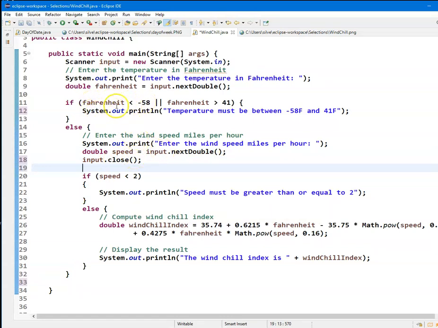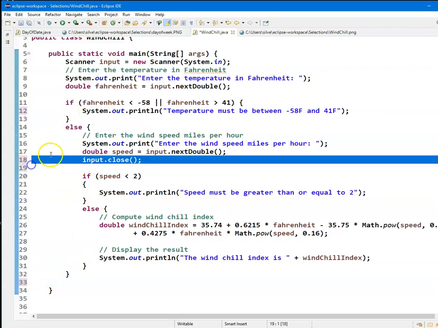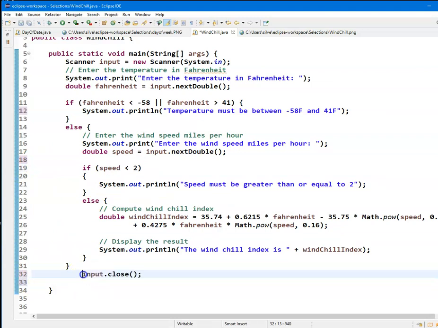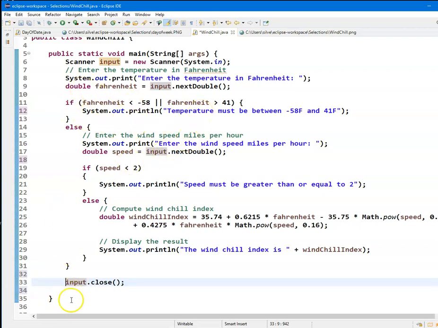I see the problem. If it's bad temperature, you bypass all this else stuff, and you never close the file. You want to close the file regardless of where you are in the program. So you have to follow along. This unconditionally executes when you get to line 32. Who knows how you get to line 33? I could have got there whether I had bad Fahrenheit or not. I closed at the very end. So do it that way.